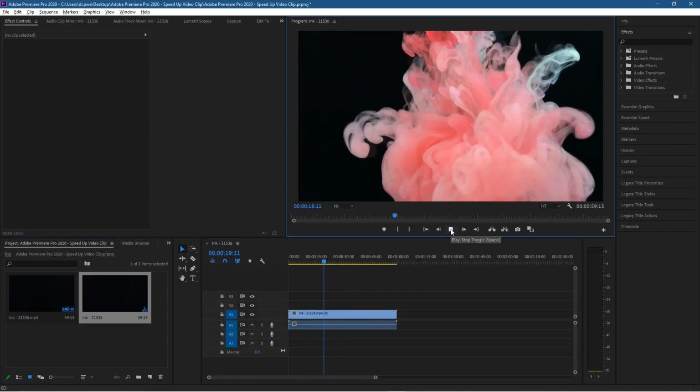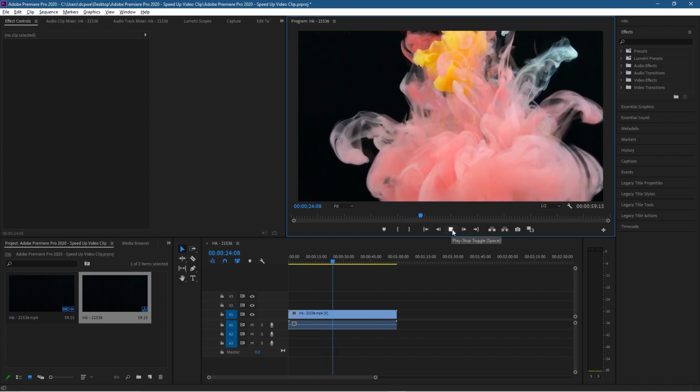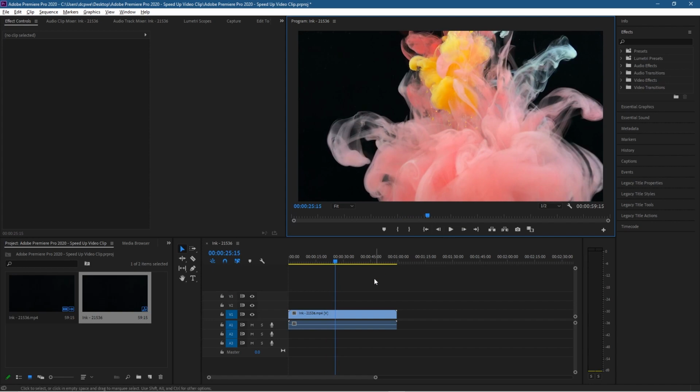If we click play, it's like this ink effect in water, and you can see it's been filmed with these different colors, looking quite nice. But what we do is stop this video, and we want to speed it up.